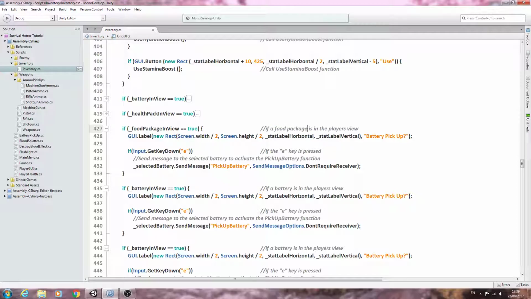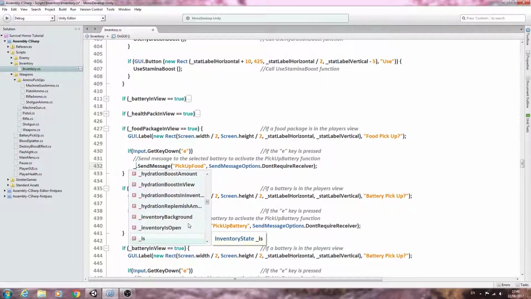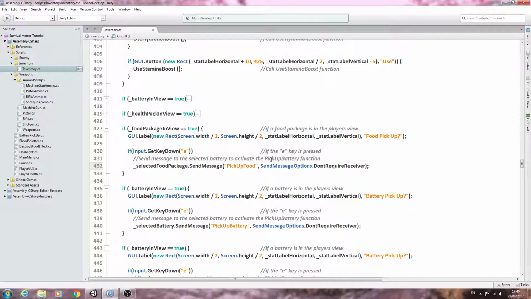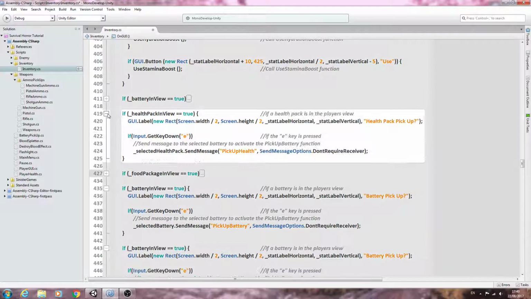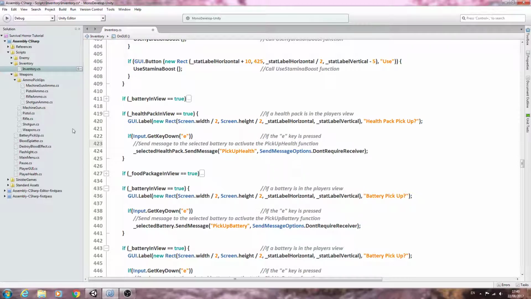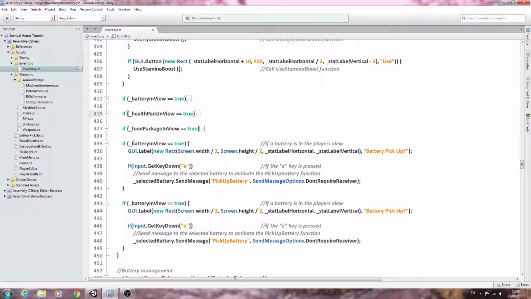If a food package is in the player's view, we'll change this to food, and we'll change this to pick up food, and we need to change it here, so underscore selected food package. And in fact, let me just go, I think I've neglected to change the comment here, so we'll change it now in the food. I'll just open that up. For the health, let's just copy and paste that in there. And we'll just keep going.